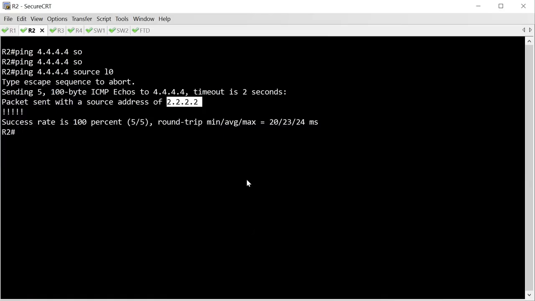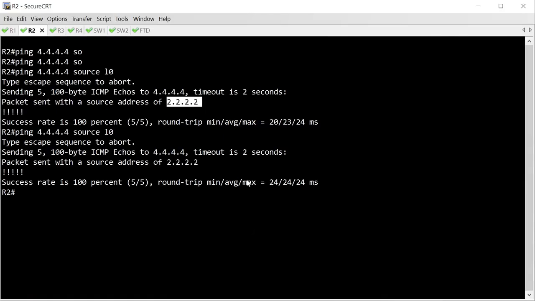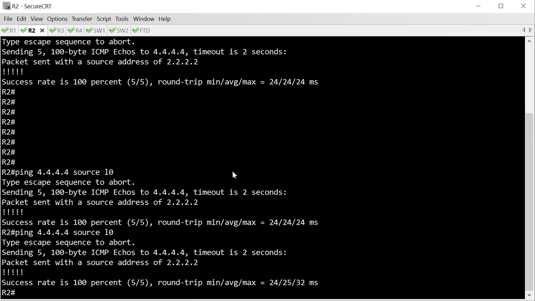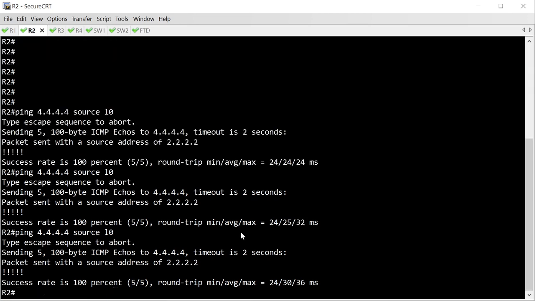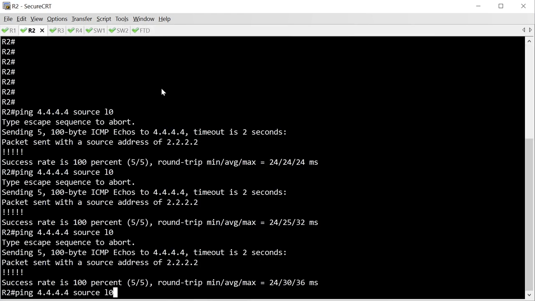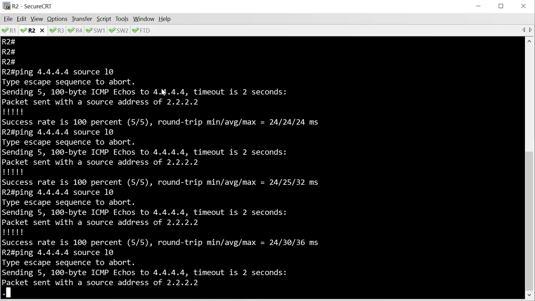Let's go back to the CLI. Let's try to ping once again. Okay, at some point we will eventually lose connectivity. Let's go to the FTD and say clear connection. No connections. But I finally see that this communication is being dropped.